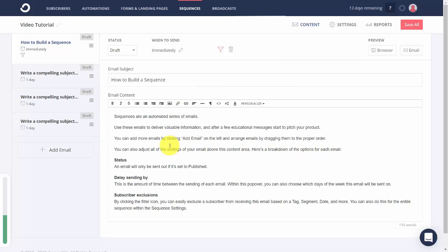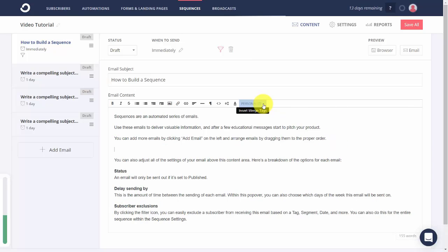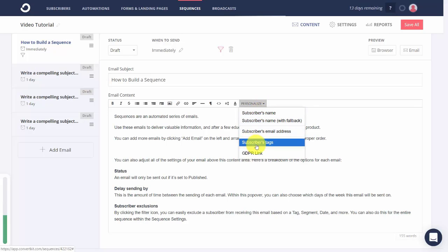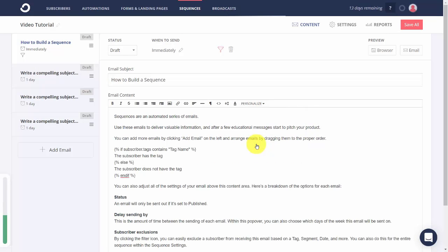And just as we did with the broadcast email, we can go inside of the WYSIWYG editor. We can add in certain contexts which we can personalize. And we can personalize based on the subscribers' tags. And you'll see that we have in here our sequence where we can put our content in according to the subscriber tag.